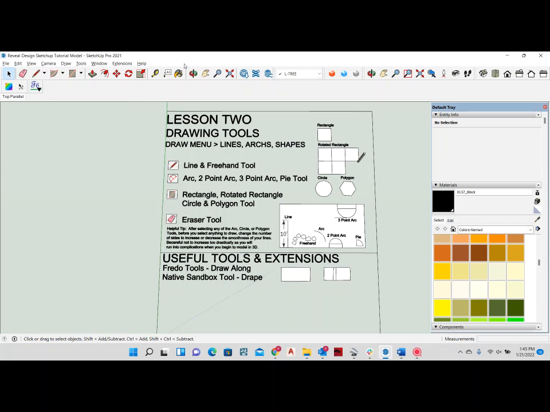In this lesson, we're going to go over the rectangle tool, rotated rectangle tool, circle tool, and polygon tool. It's found here on your toolbar. The square, that is your rectangle tool. You've got a rotated rectangle, circle, and polygon. The shortcut key for rectangle tool would be R. That is default, but we'll go ahead and jump right into it.